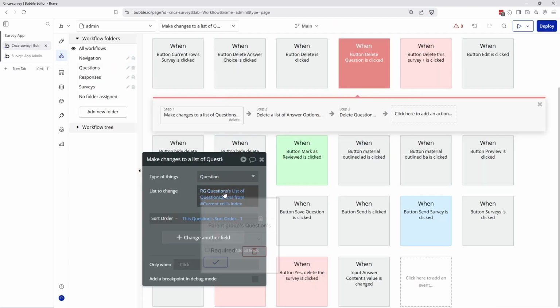We're going to take the repeating group's list of questions, items starting from the index that we're currently in. So if I want to delete question 3 out of 5, I only want to modify 3 forward. I don't need to touch questions 1 and 2. And so I'm going to update the sort order field, and I'll take whatever this question's existing sort order is and subtract 1. Okay, that way it moves back by 1 in the sort order list.